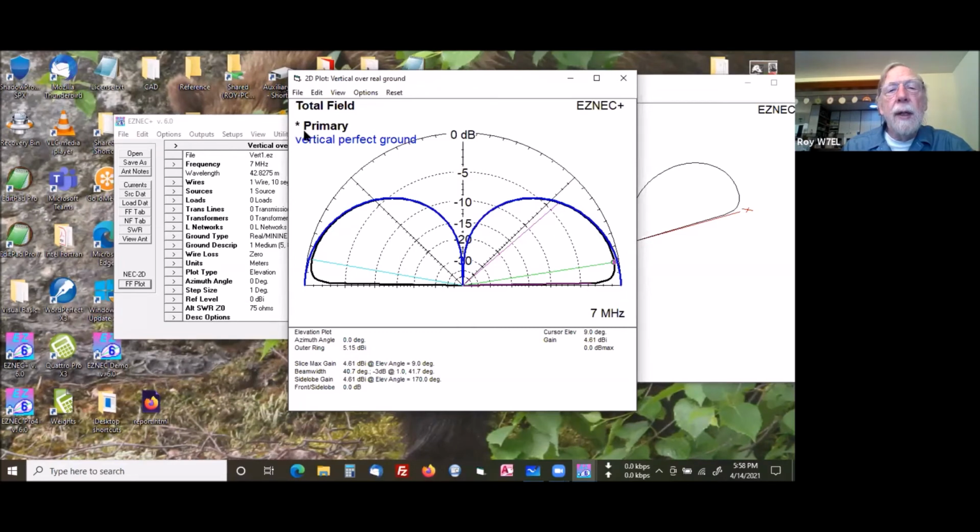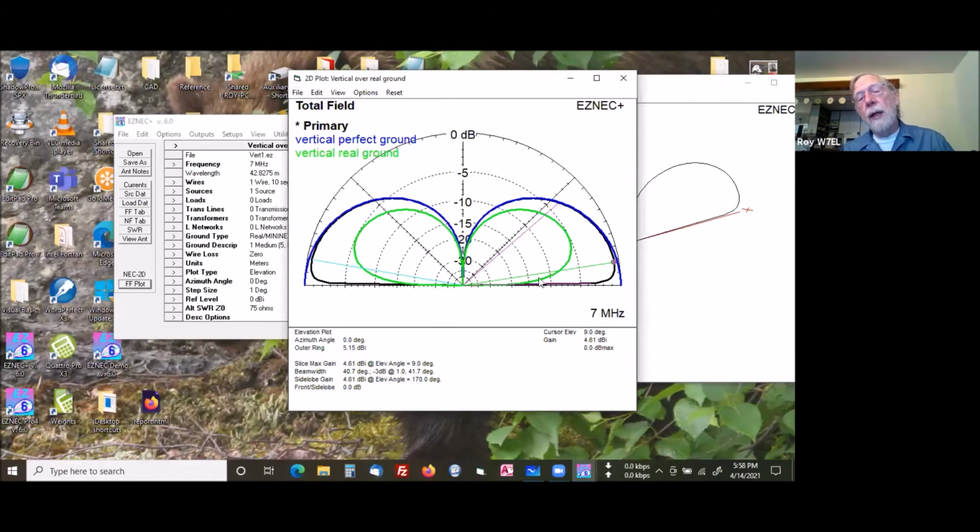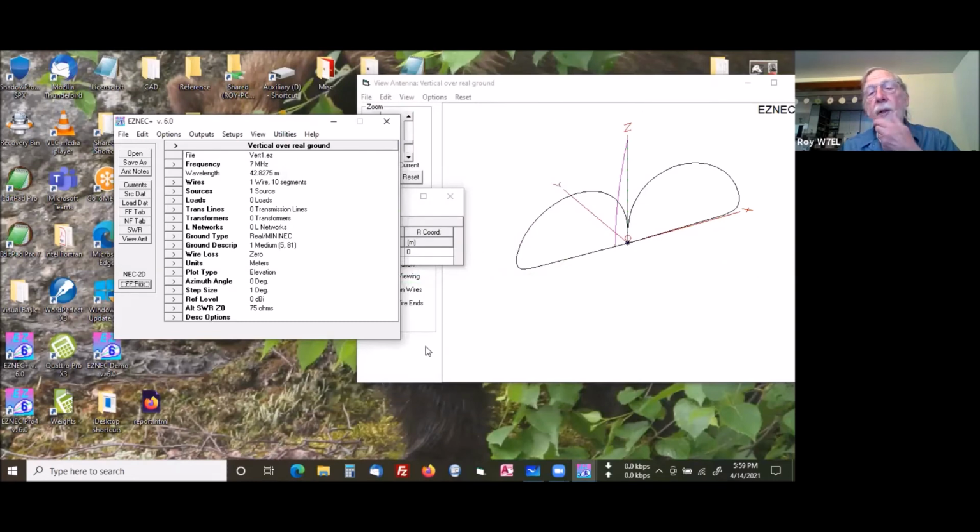And now let's take our real ground, average ground. We're going to add trace. We're going to add real ground. And there's what real ground does to our dipole pattern. We've lost our low angle radiation pretty completely. It's way, way down anyway. And even where it's best, it's still a good 3 dB below the perfect. So those are some examples of things that you can do with EZNEC to illustrate antenna principles.